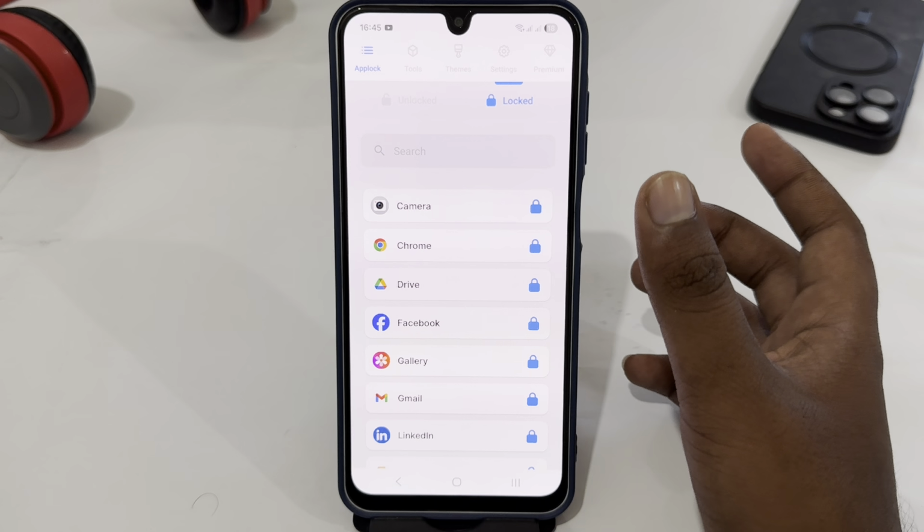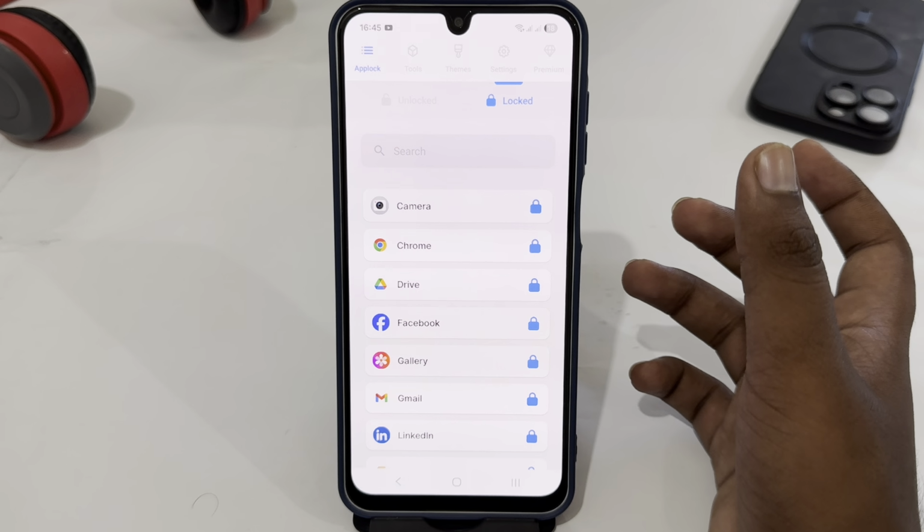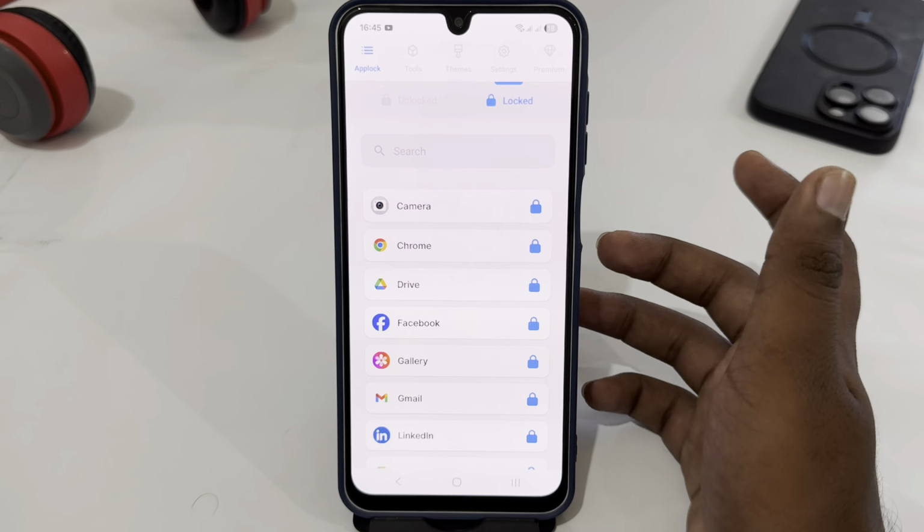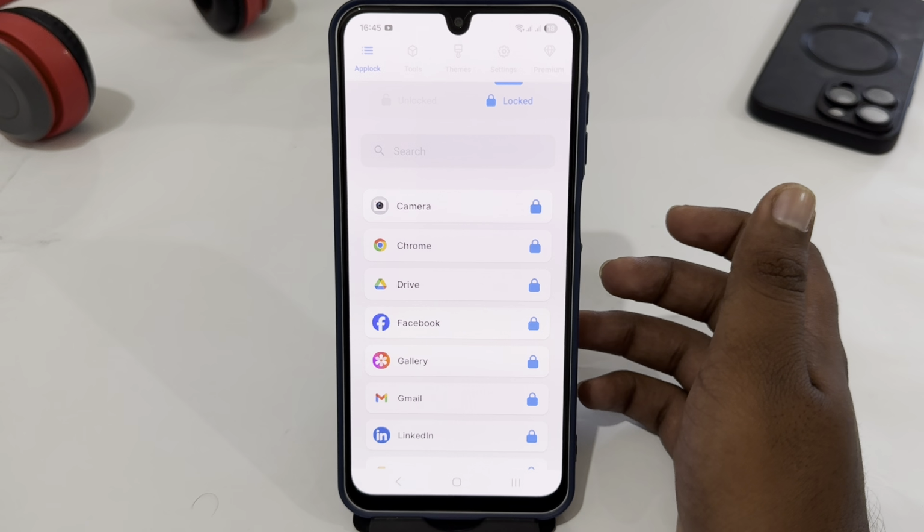So that's how you can easily set a password on any app in Samsung A16.